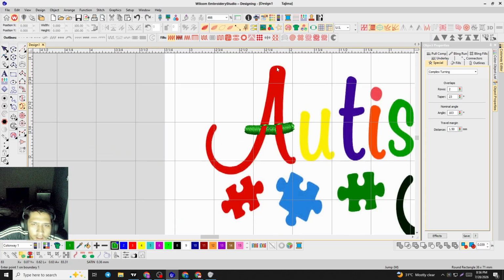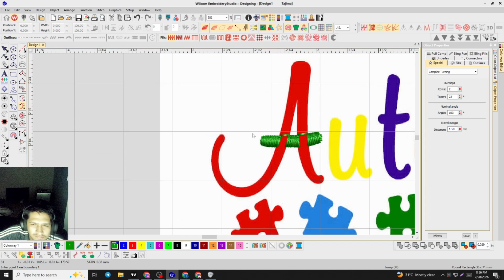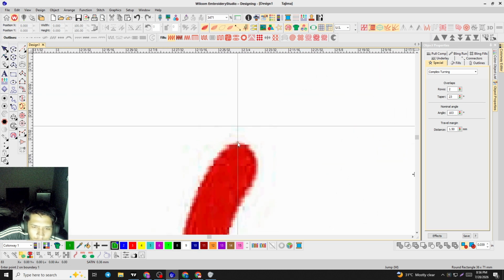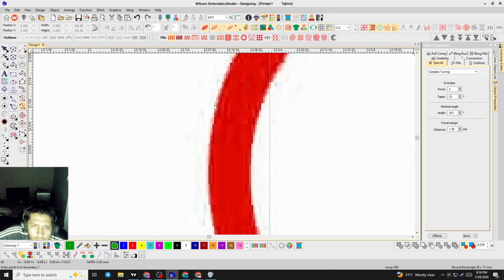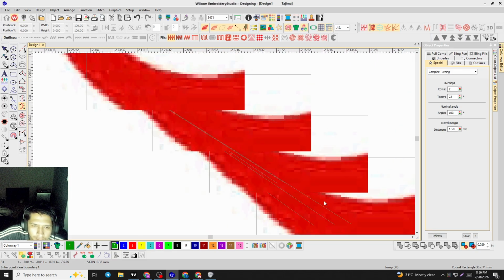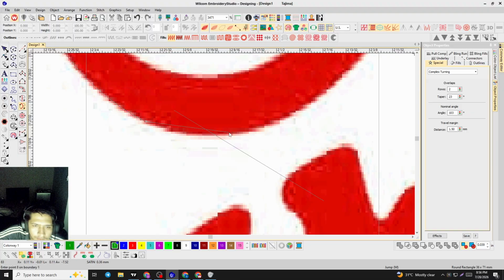I'm not sure, but let's just start from here. So again, I will take the complex turning and do the right clicks this time because it is a curve shape.